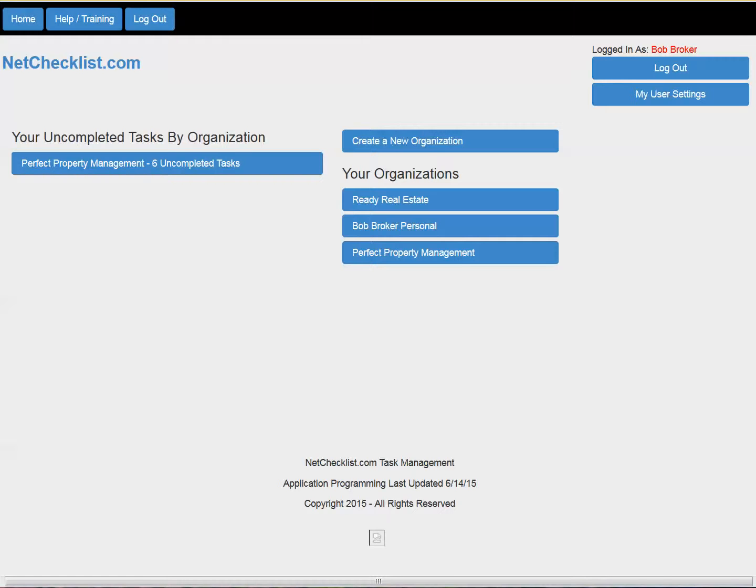I created it to manage and implement business processes in the real estate and construction businesses that I own, but it is a completely generic application, so it can be used for any type of business or actually for any type of checklist that you want to use it for.